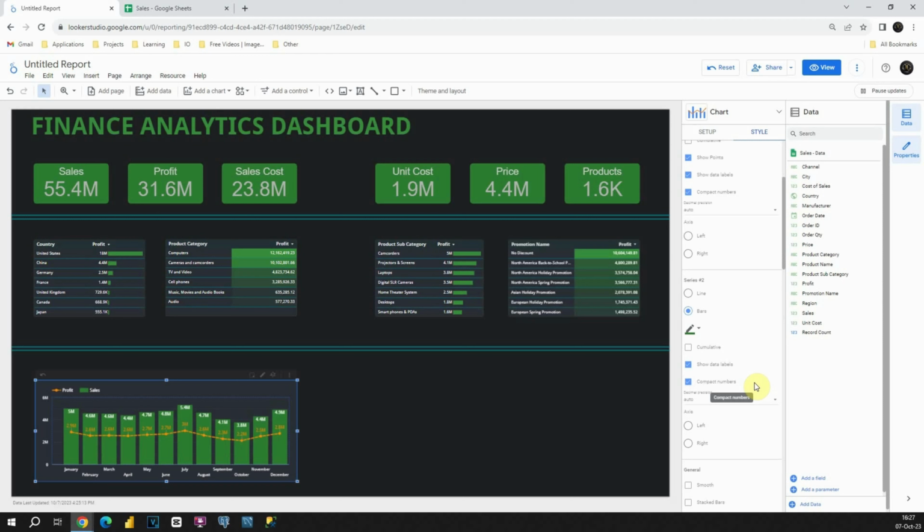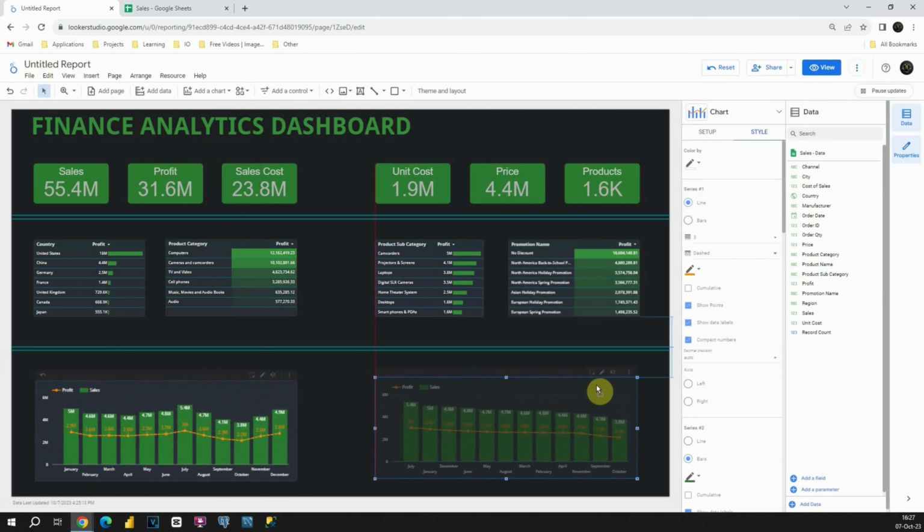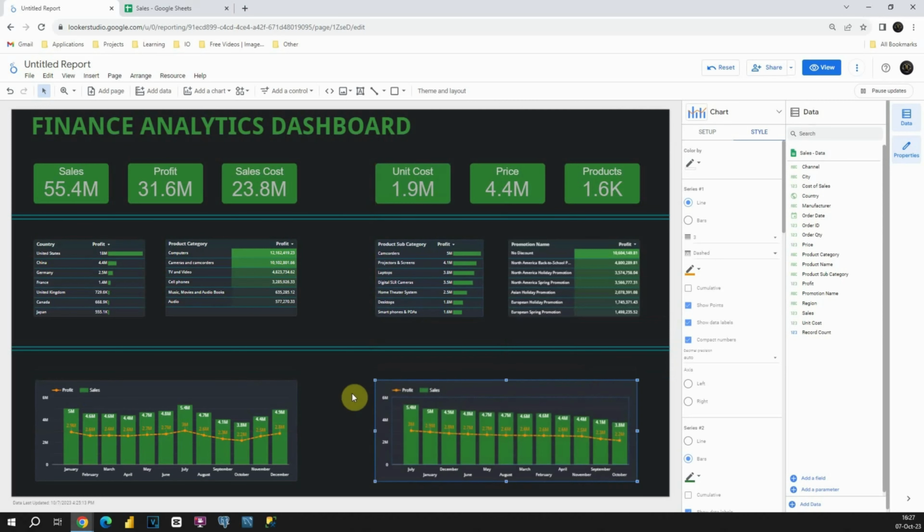Now we have our first chart created. Let's do the same for the next one. Let's copy this chart and I'm gonna just paste it here and place it here next to this one. Okay, great. Now we need to change values that we will be presenting.